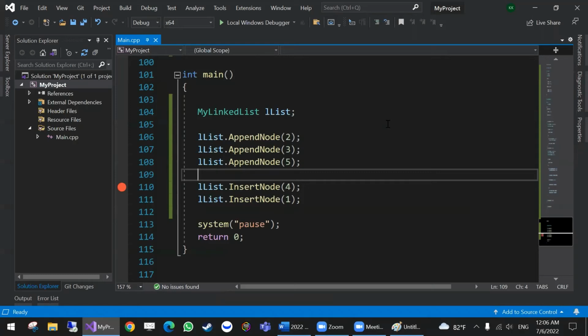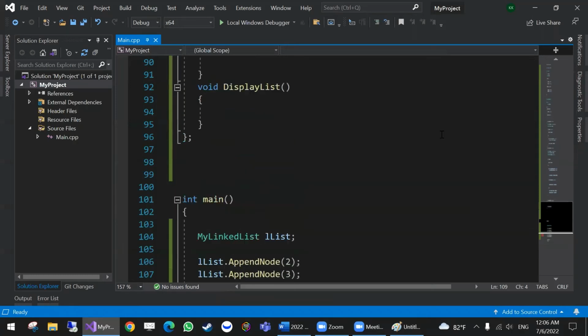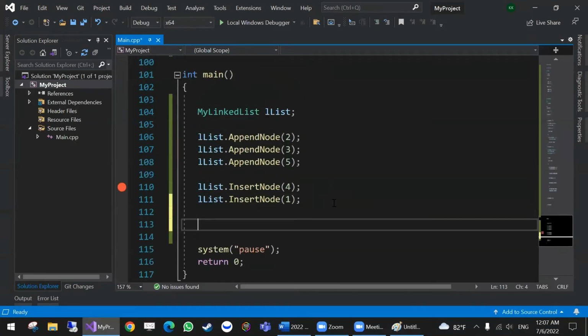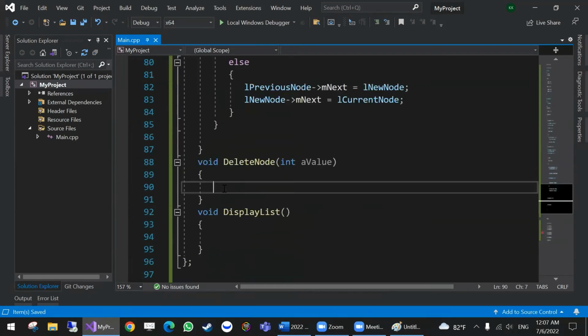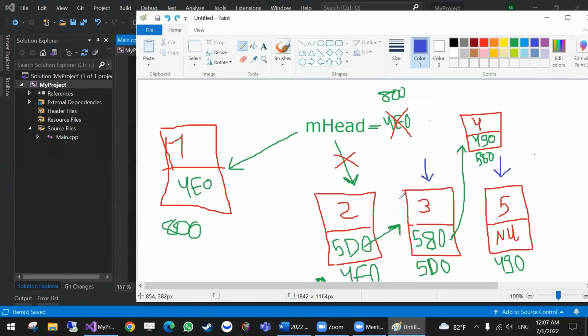Now we're gonna go for deleting a node. So I'm gonna tell it, hey, list, I would like to delete the node, for example, 2. And go to delete. If I look at my display, this is my linked list now.